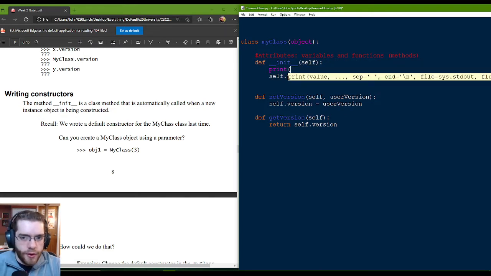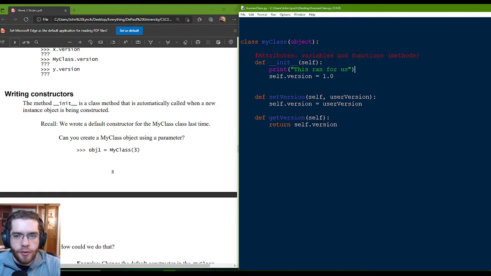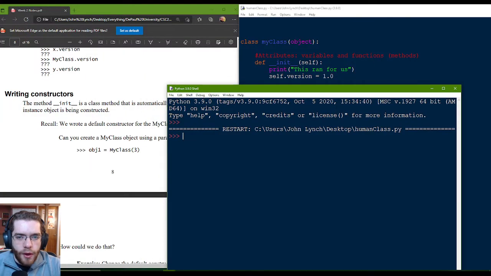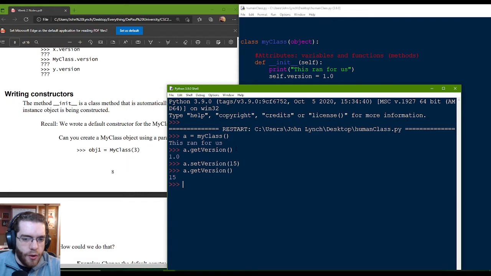To showcase what's actually going on inside of our constructor, we could say something like this. I'm going to say inside of my constructor, when I'm going to create a new class object, I have a print statement that runs for me. So if I say something like a is equal to my class, we'll get this run for us. A.getVersion with my two parentheses, I get 1.0. A.setVersion of 15. Then I can do this again. Now I have it at 15. B is equal to my class. B.getVersion. Now we have it at 1.0.